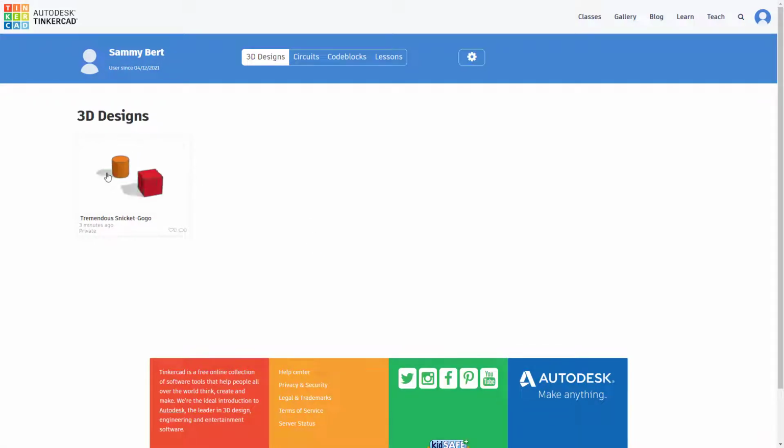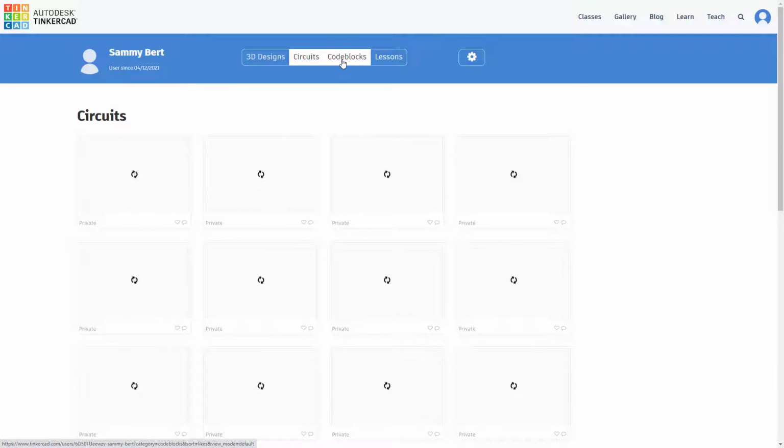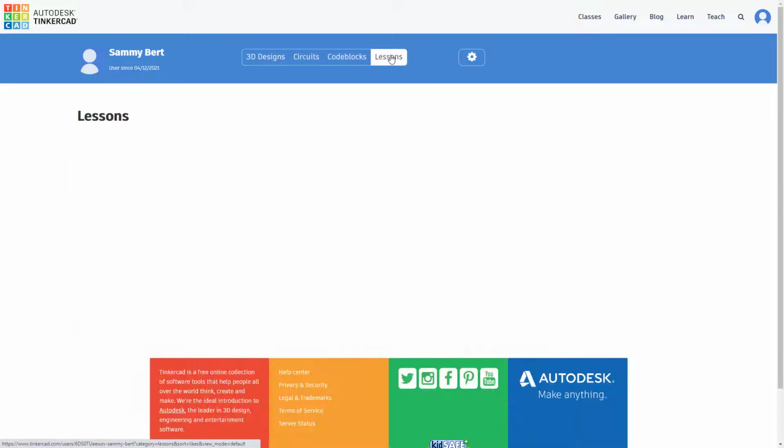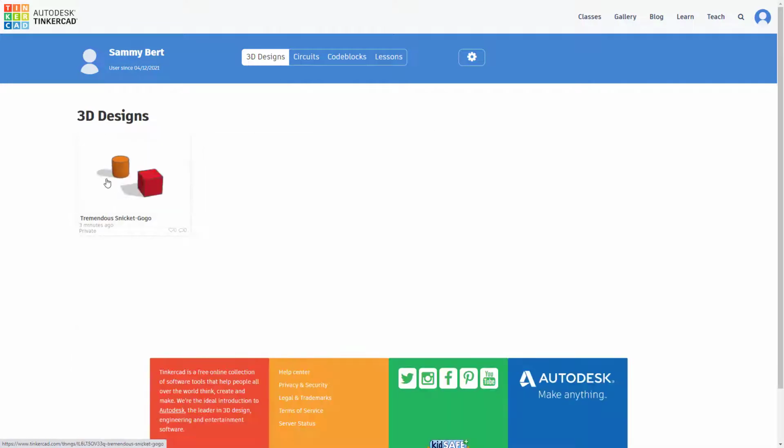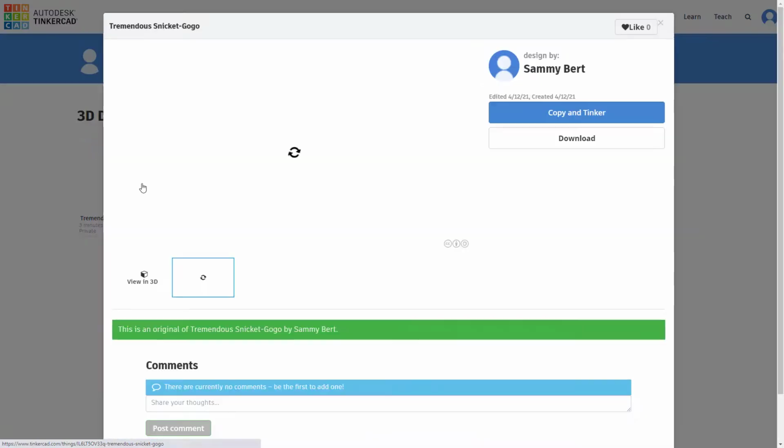Once I go there, you can see that there's this 3D design that the student made, and I can also access circuits, code blocks, or lessons if they have done any. So I'm just going to go into 3D design, and if I were to go around right here, you can see that this is the design by Sammy Bird. I cannot edit it, but I can copy this and tinker this. That means I can make a copy of it and then edit this around.